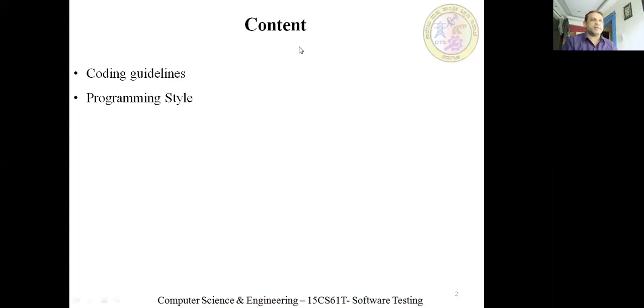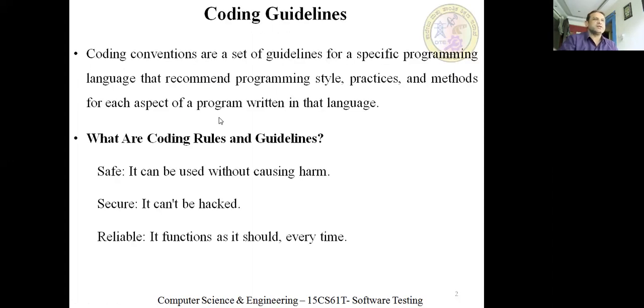Every programming language, either C or C++ or Java, has some guidelines. Whether the developer is following those guidelines or not, we need to check. And what is the programming style there? We need to check it. So these two topics we'll be discussing in today's session: coding guidelines and programming style. First is the coding guidelines.